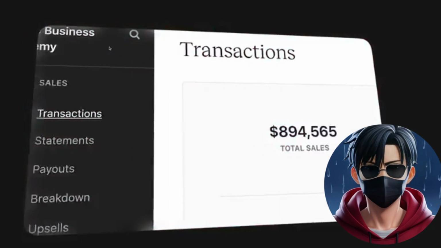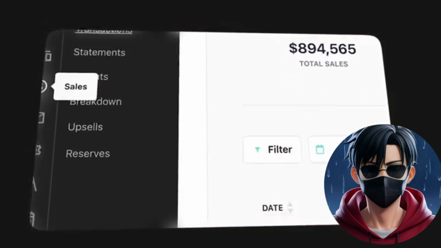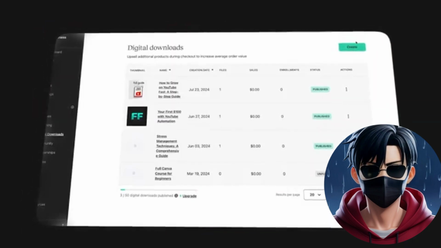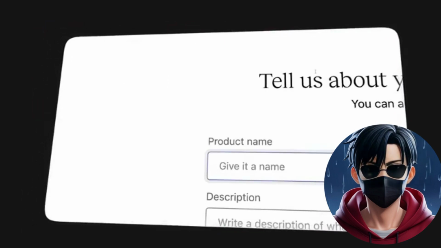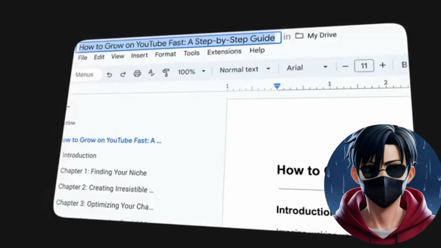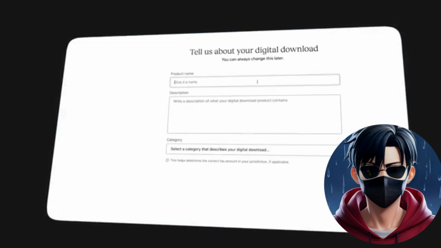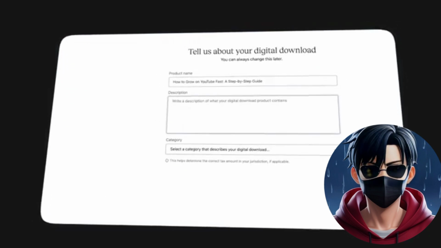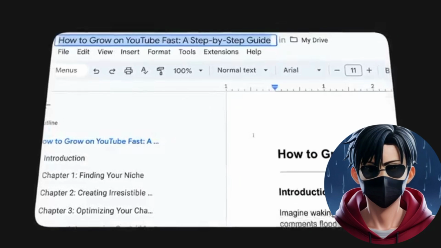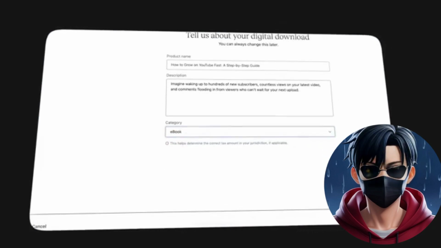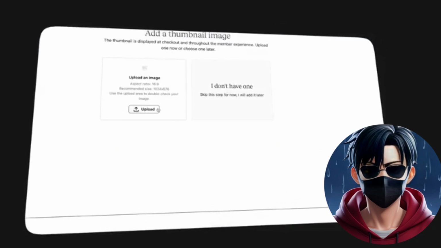Now you're just gonna go back to Teachable, and as you go back, you're gonna scroll down, simply go to digital downloads and click create right over here. Now you're gonna give your product a name, so I'm just gonna copy it from the PDF document. I'm gonna paste that here. The description of the product could also be taken from ChatGPT. Select the category. In this case, it's gonna be an ebook, so I'm gonna continue with this.